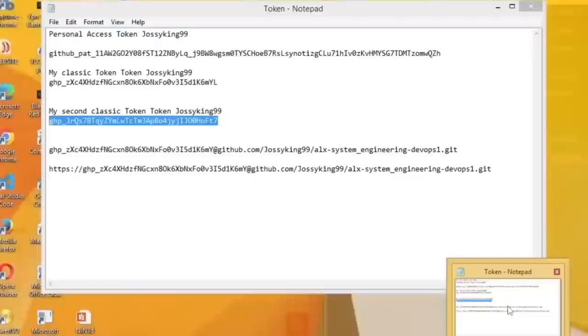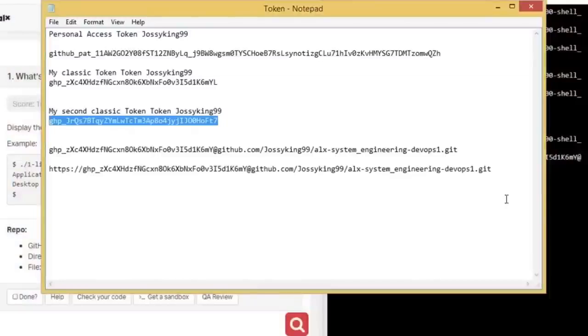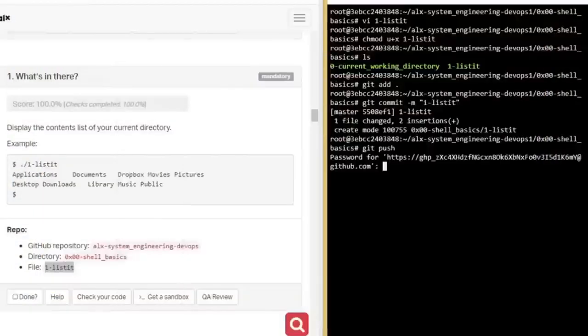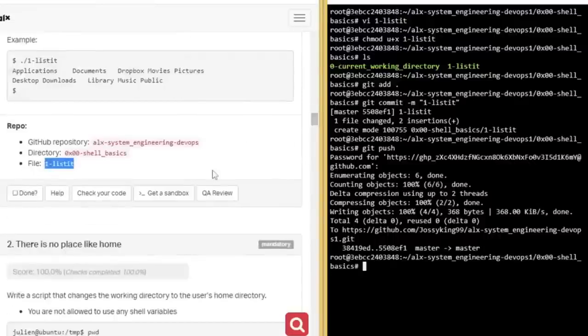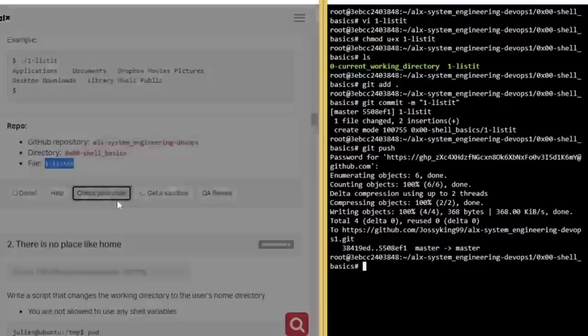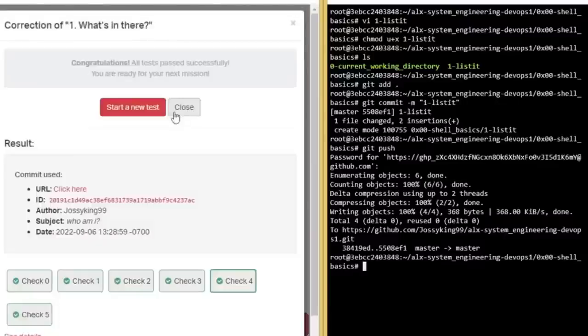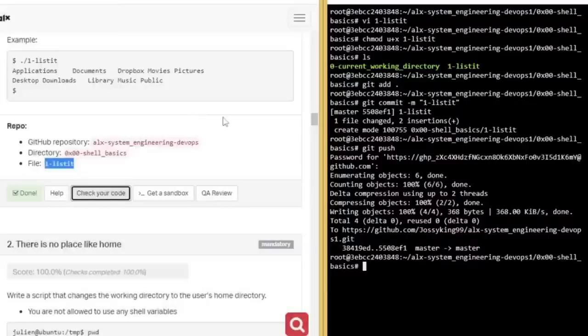Let me just paste that. All right, so let's check our code right now. All right, that's correct. So I move to the next task quickly.